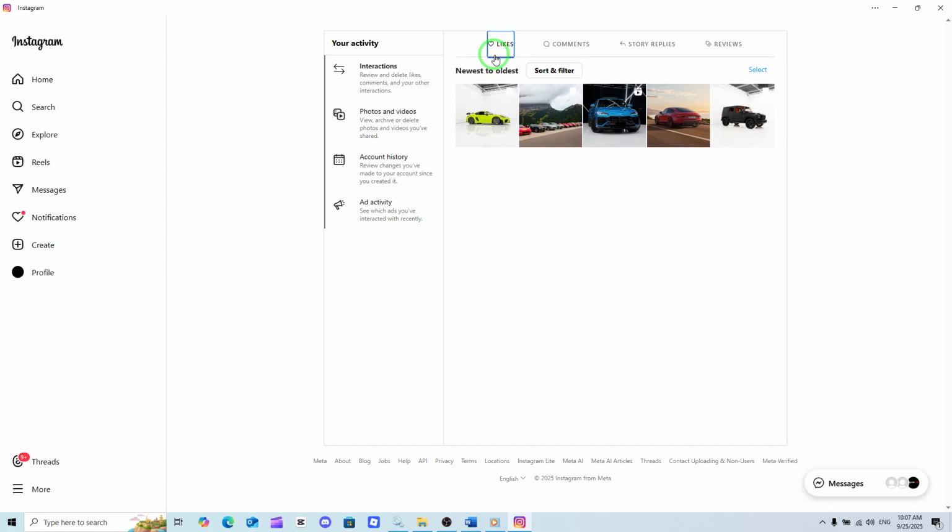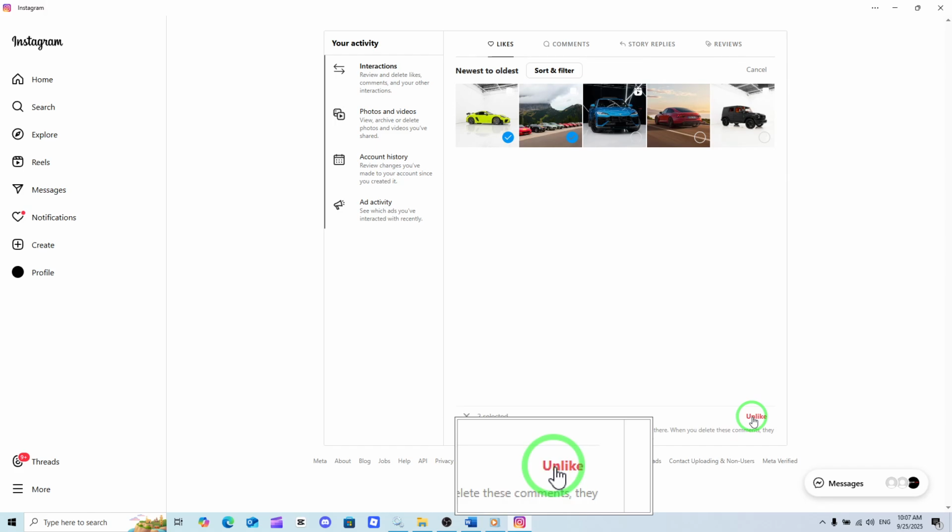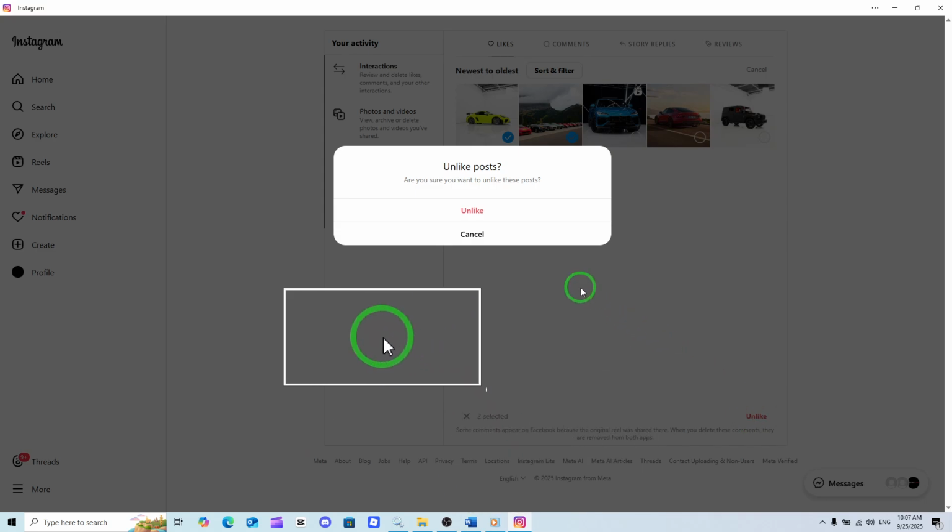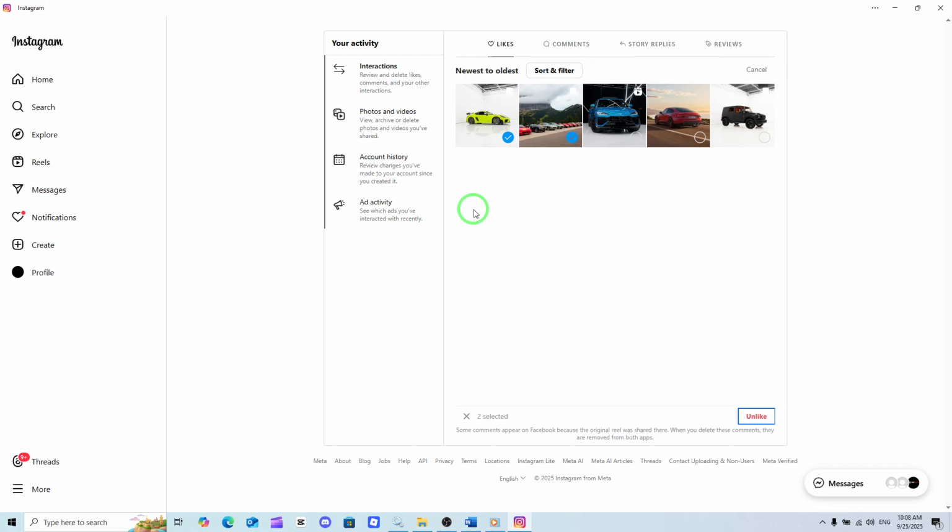At the top right, you'll notice a Select option. Click it. And now you can begin choosing multiple carousels at once. Simply scroll through the list and click on all of the carousel posts you want to unlike. After you've made your selections, look towards the bottom of the screen for the Unlike button. Tap on it, and Instagram will ask for confirmation before making the change. Confirm your choice, and just like that, all the carousels you picked will be unliked at the same time.